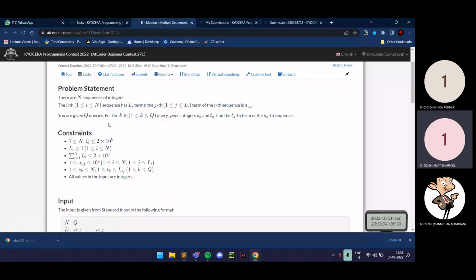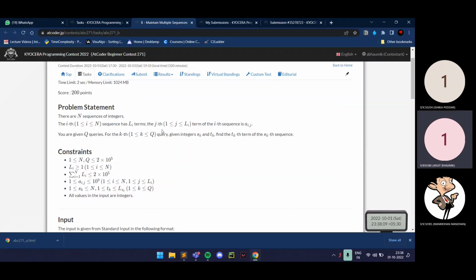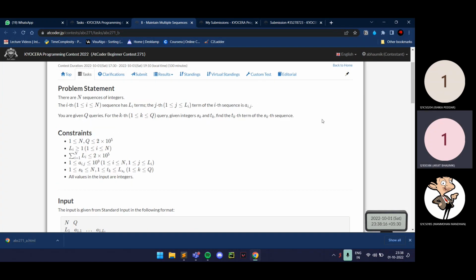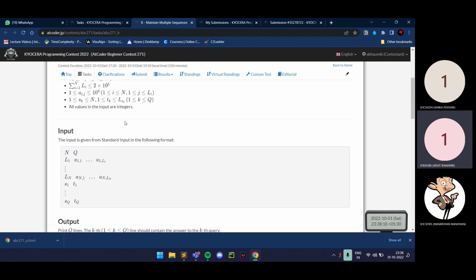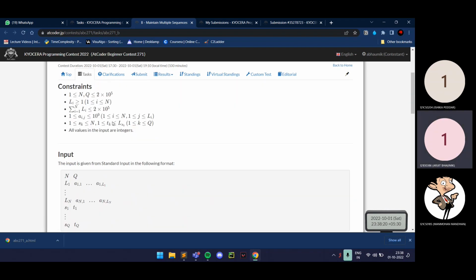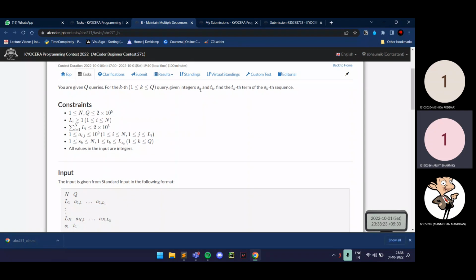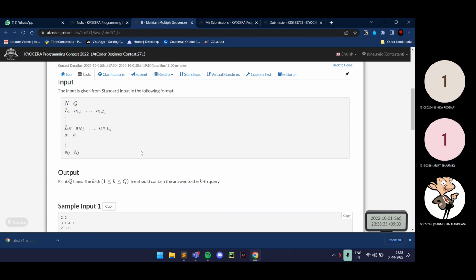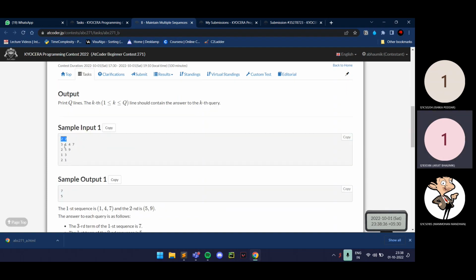Let's go to B. The question for B was: there were N sequences, and each sequence has a number of elements. Now we have to answer Q queries, with each query having numbers SK and TK. SK denotes the sequence number and TK denotes the index of the number in the sequence. For this, we simply take an input.